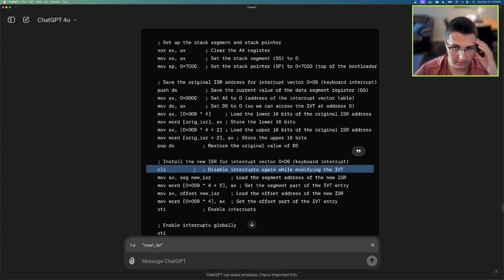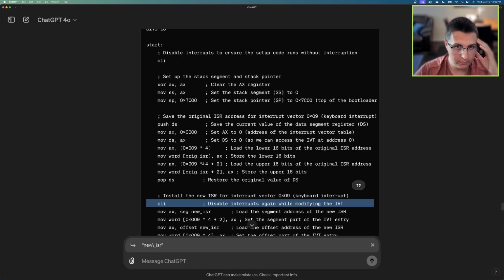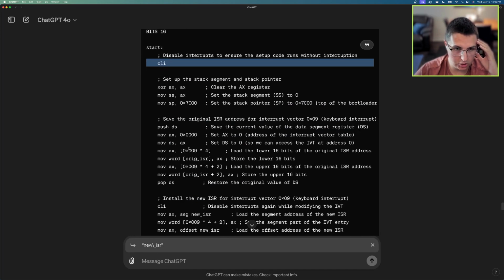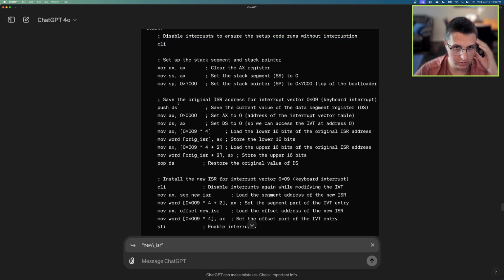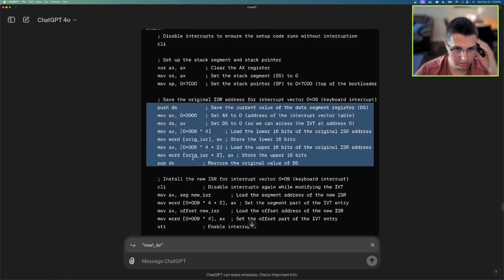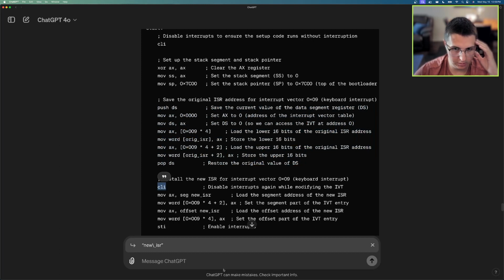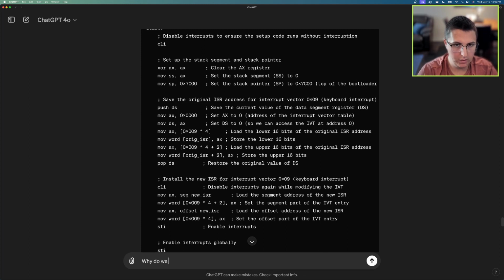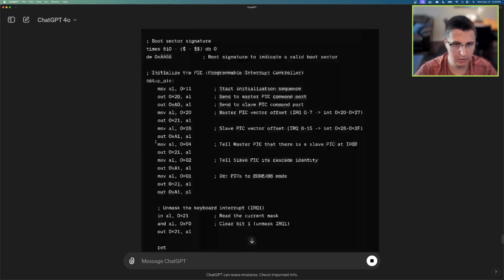0x09. Disable interrupts again. Why do we have to disable them again? Are they not already disabled? Did one of these instructions re-enable them? Why do we have to re-disable? Oh boy, we don't need to do that. Why do we need to disable interrupts again while installing the new ISR? Aren't they already disabled? We're going to ask that.